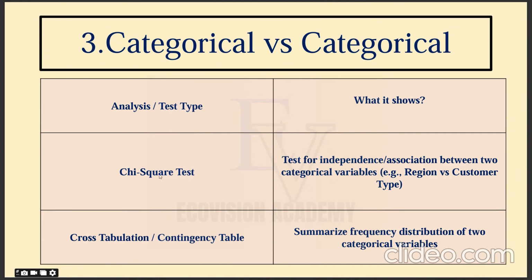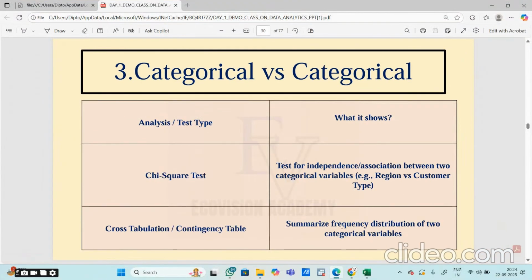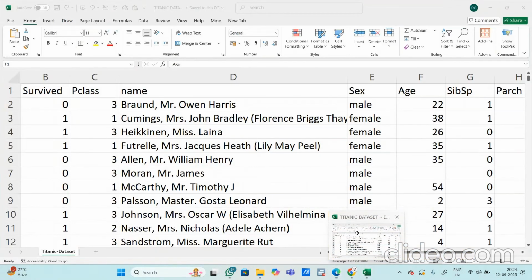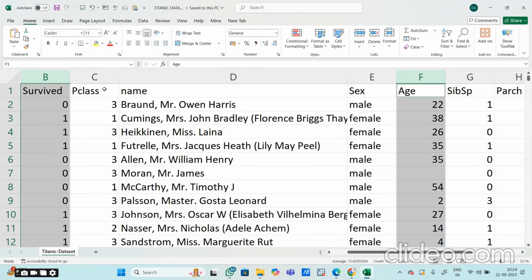Now how to perform the chi-square test? Well, the chi-square test basically tells you whether there is any association between two categorical variables or not. I want to find out whether there is any association between survived and age, whether the age variable and the survived variable have any association with each other or not.